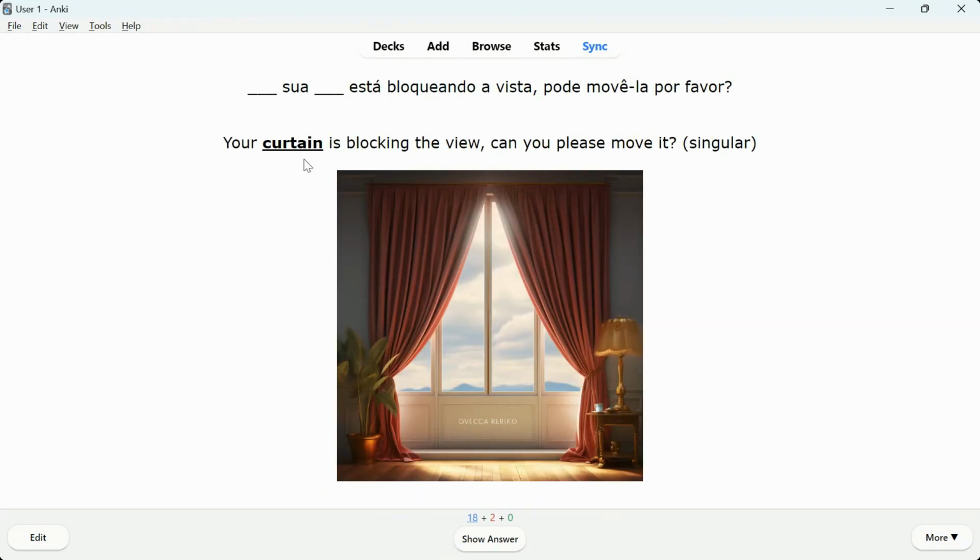Right. Your curtain is blocking the view. Can you please move it?